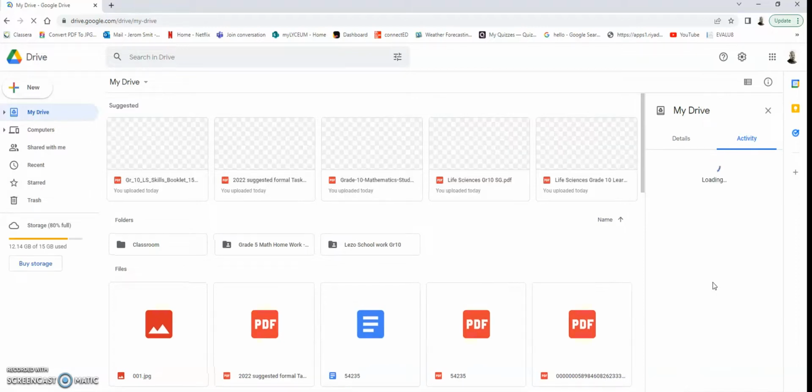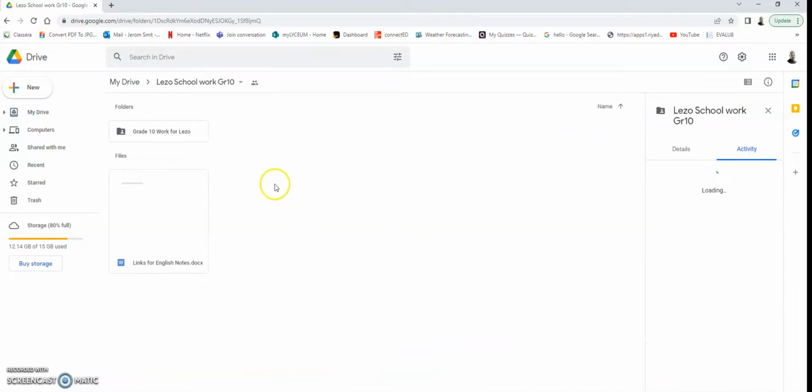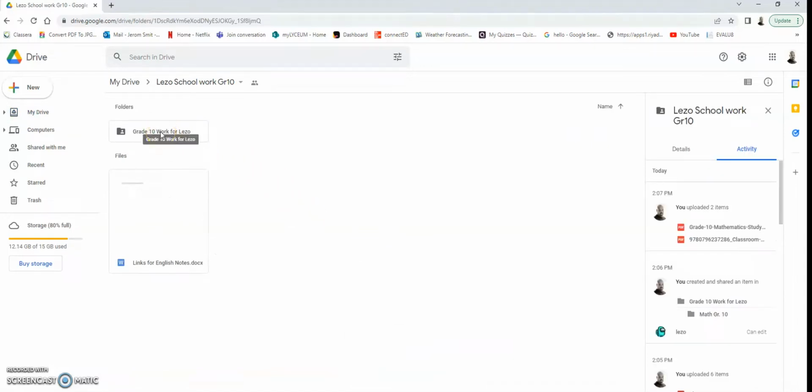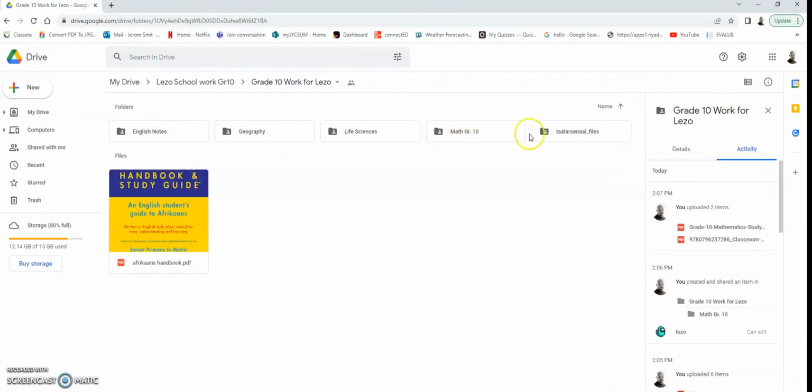And then when you're in the Google Drive, you see, this is my drive, but now I shared my drive with you. So you're now going to look at these ones here, like for instance, here you have all your stuff. Here's a file that's set up here, and it says Lezo Schoolwork Grade 10. So you go into that, right? And when you come there, you go again into Grade 10 work for Lezo, and it will bring up all the subjects, right?